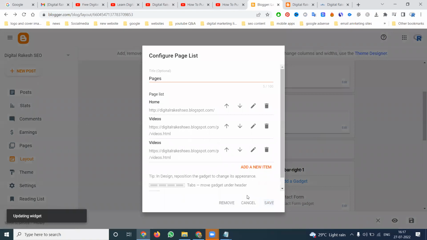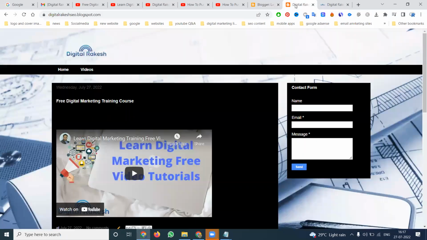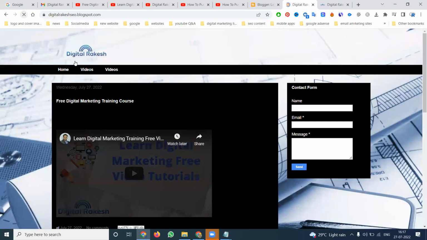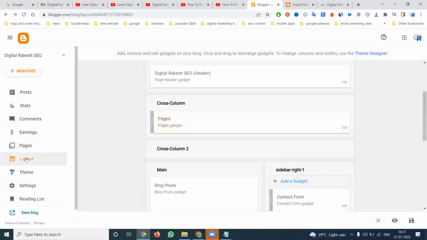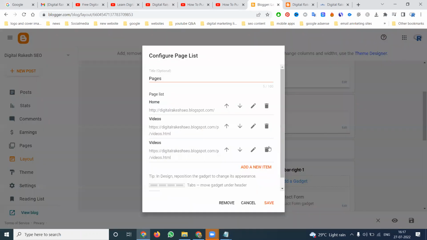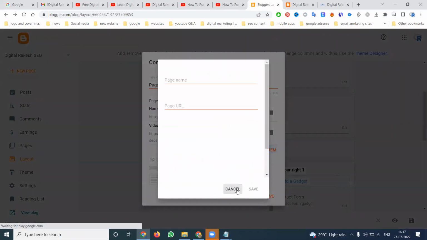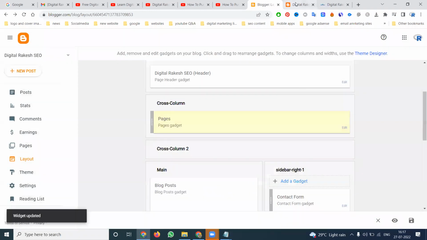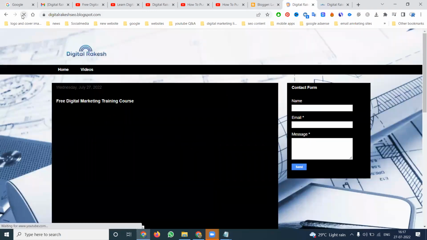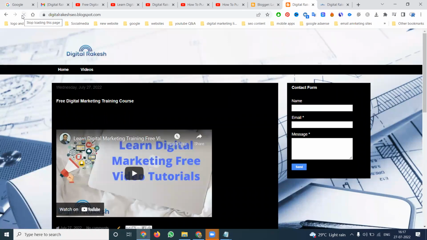You can create pages any number of times. There's no limit. Videos 2, Videos 3, you can create any number of pages. To remove, go to Layout, Cross Column, Pages, and remove it. Save. This is how to design a website from Blogger.